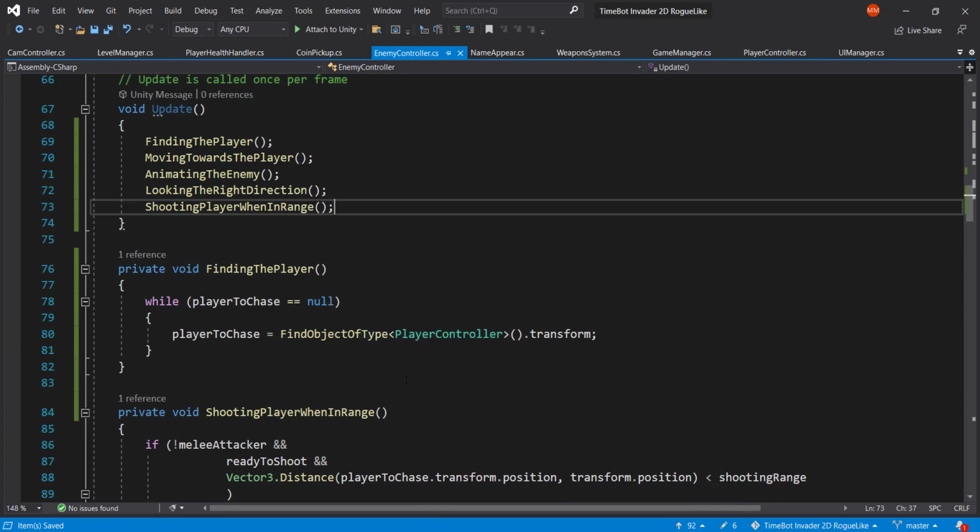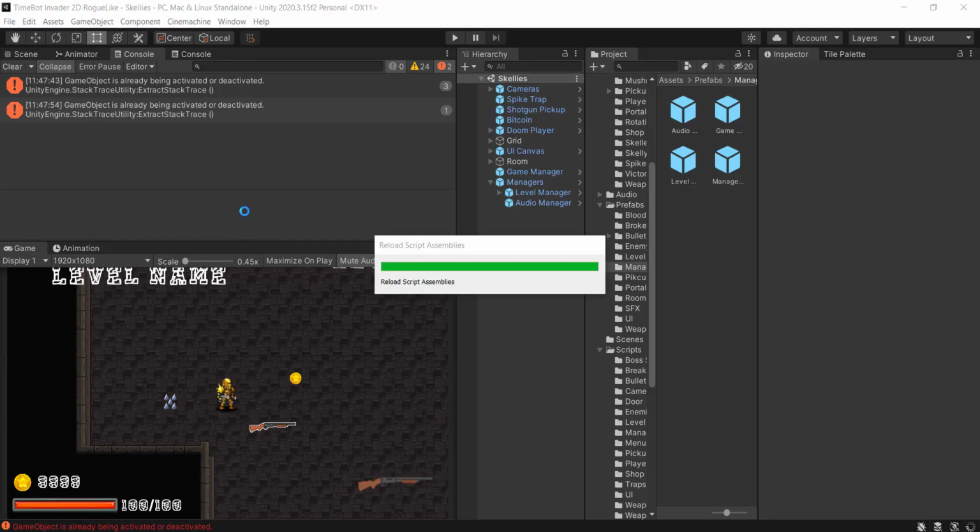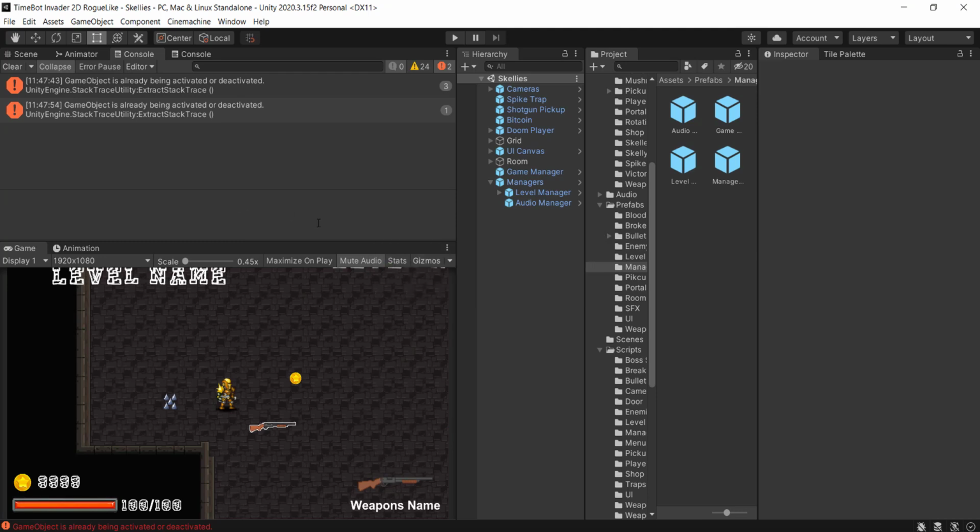So what's the whole problem in here? The whole problem and the whole thing that is causing this is when we go to a new level, before the player, which is the one that doesn't get destroyed, gets to the next level, the enemies already have a target, which was the previous player. So once we destroy him, we can no longer find him.